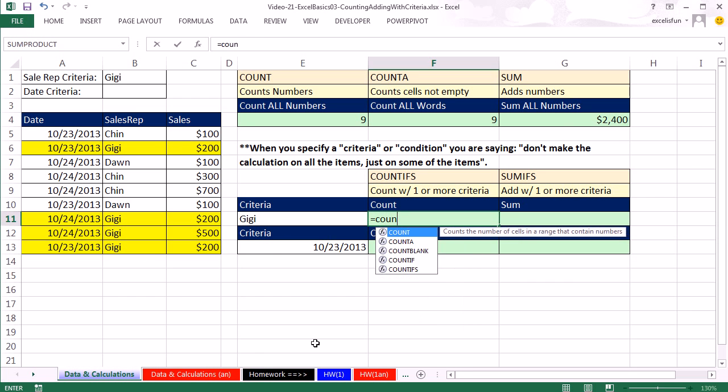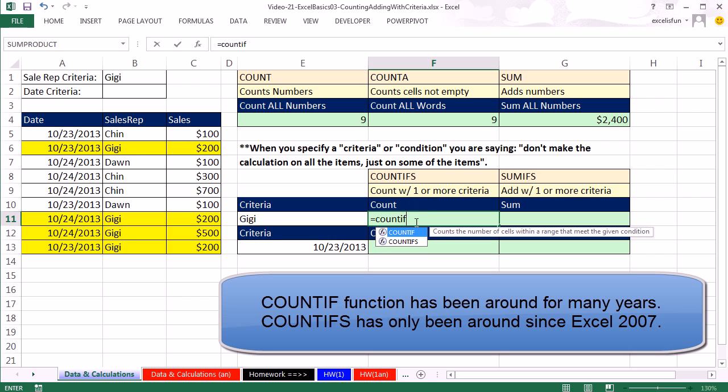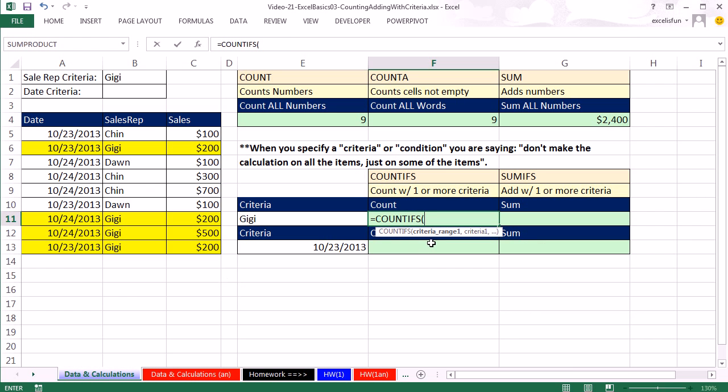So COUNTIFS. Now there's a COUNTIF, that's an earlier function, but the ones with the S, since 2007, and that's a long time ago, are a little bit more polite and easier to use. So we're going to use the ones with the S, even if we have just a single condition. Now the nice thing about the screen tips is it tells you criteria range, and then please give me the criteria. All right, so criteria range. Well, this is just like the COUNT. We just highlight all of them.